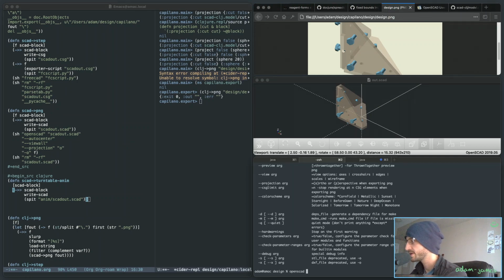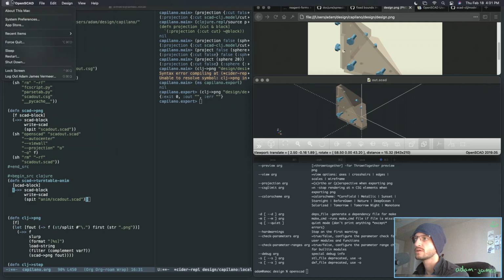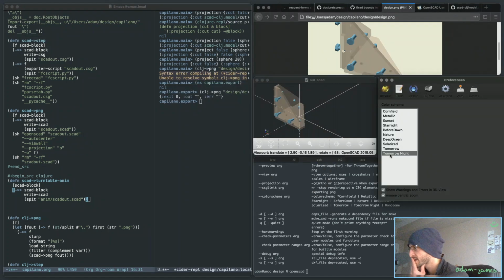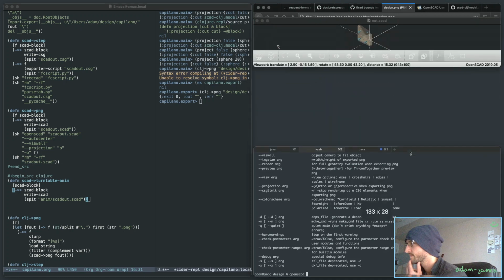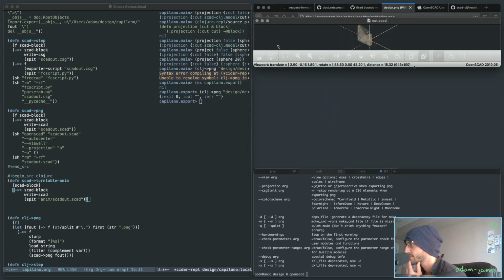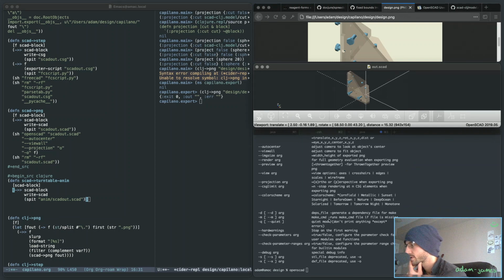Oh, color scheme I can change. This is what I was looking for. Or this is much nicer. What is this color scheme? View preferences. Tomorrow night. Okay, that's nicer.